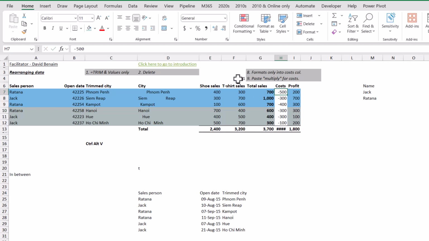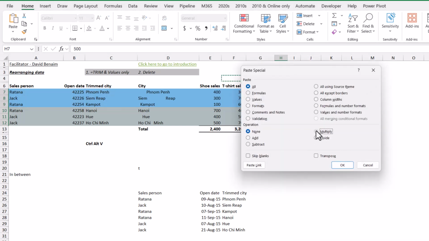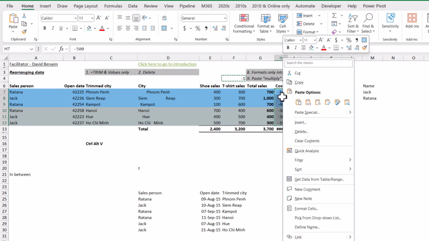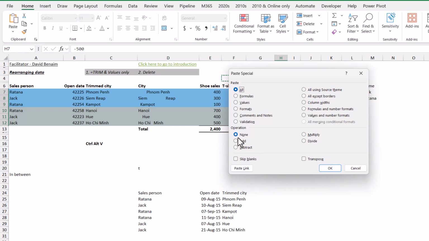However, it has taken the formats of that. So if we don't want that to happen, we can paste special here. And you can choose multiply here and any of these as well. So multiply and values and number formats, for example, will keep that number format the way that it was, but multiply it by -1. Now you also had all of the 4 operations, add, subtract, multiply, divide.